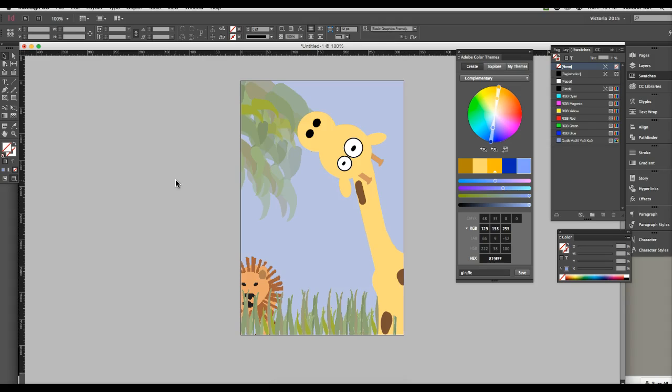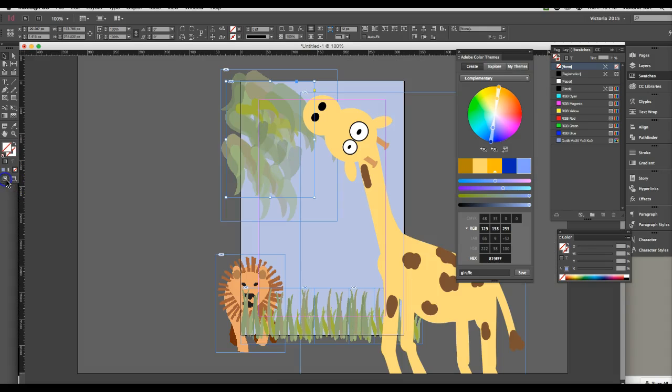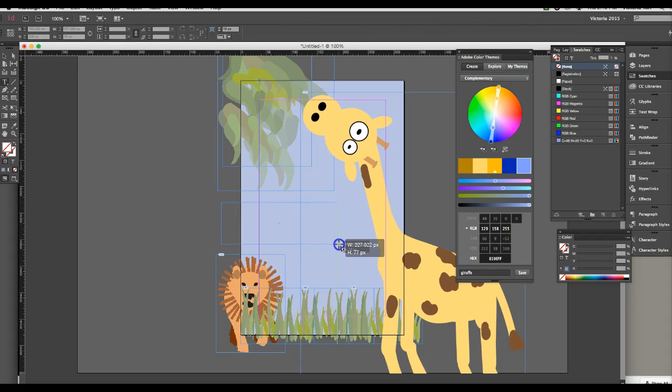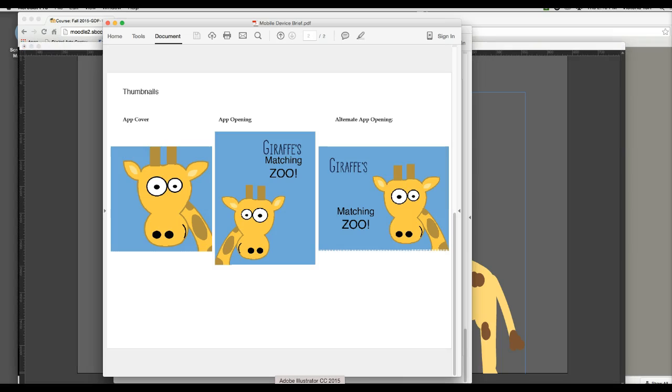What do you think? And so now what we really have to decide is, here I can group these two leaf things. Let me view this so you can see all my boxes. So I can click this leaf, hold my Shift key down, click the other one, move them both out of the way up here. And what's this game called? This game is called Giraffe's Matching Zoo.